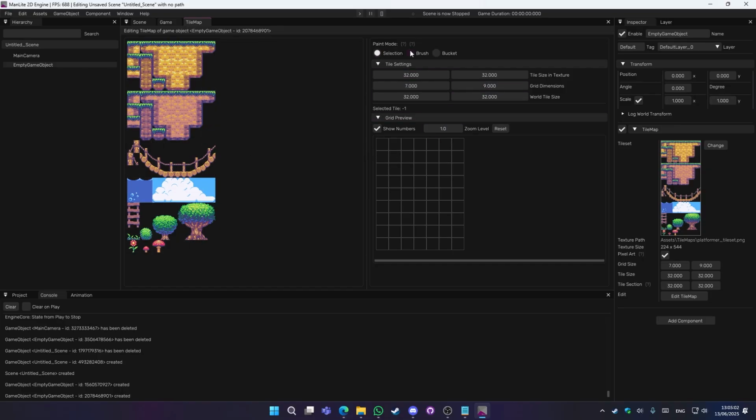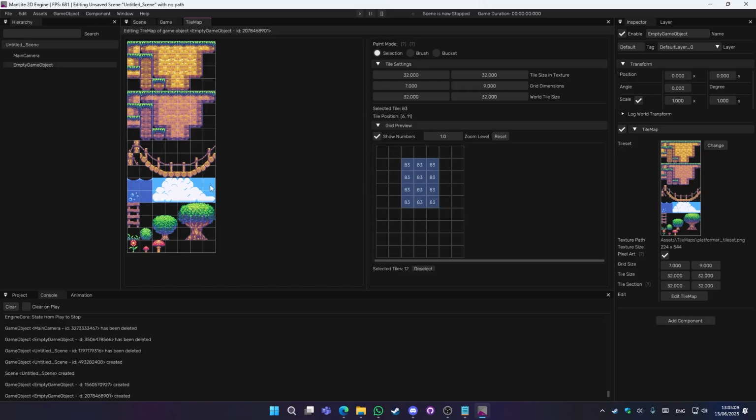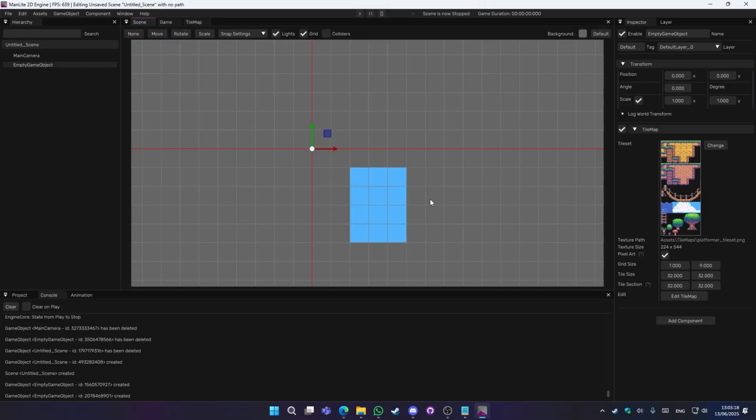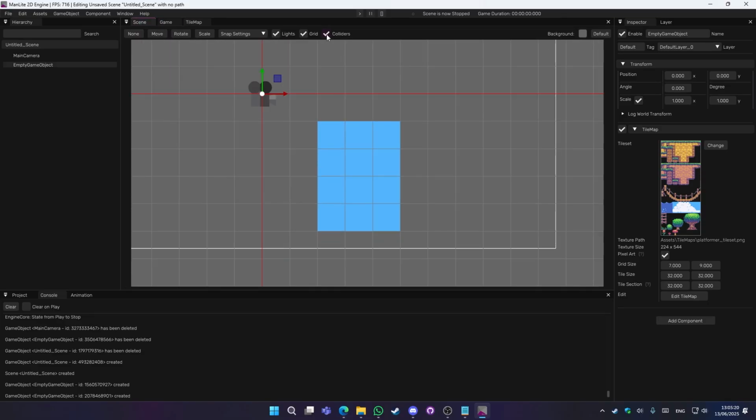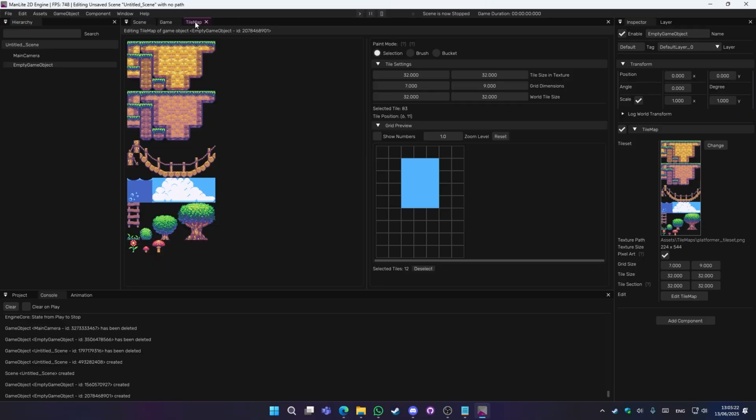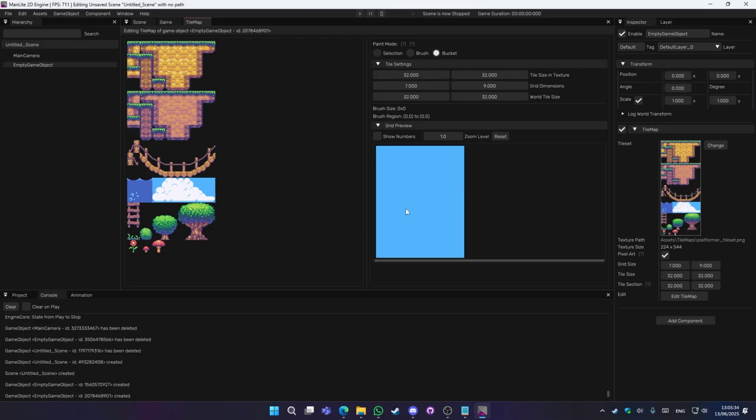And we have three paint modes. The selection: you select the range, and you can paint the range with any tile. If you don't want to see numbers, you can hide the numbers, or maybe go to the scene and see how it is going. There is also another paint mode, for example the bucket, where you select a tile and then you paint everything.